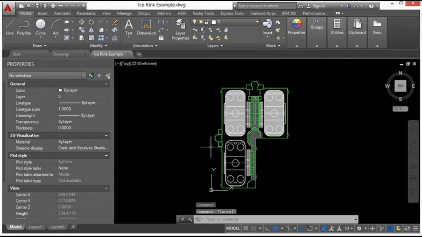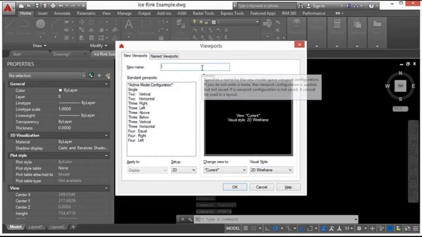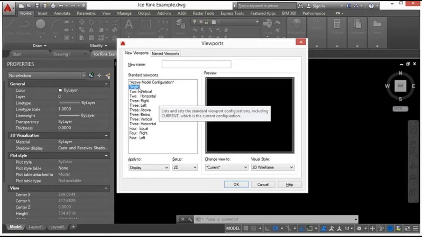So to get to this, we type in Viewports. This gets you to your Viewports center here. There are controls for it. Now what you can do is create one single viewport, and you use the same thing in Paperspace. So if you want to create a new viewport in Paperspace, you just type in Viewports, click single, and you've created it. Now in Model Space, you have the options of breaking up your Model Space view into 1 viewport, 2, 3, or 4 viewports.